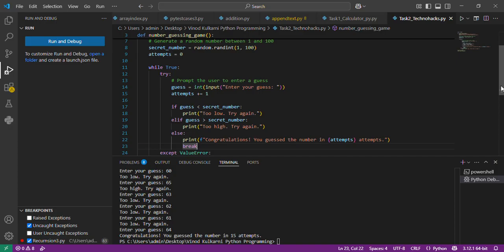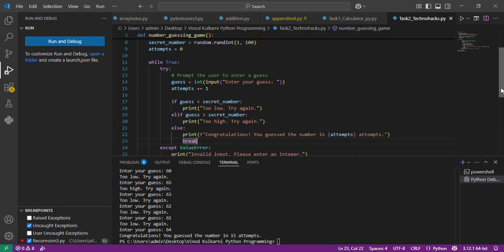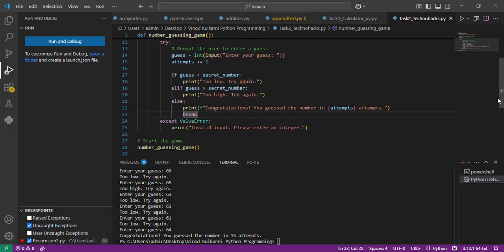In the 19th line, else if the guess is greater than the secret number, meaning the number entered by the user is greater than the secret number, then it displays "Too high, please try again." Then when the user inputs the correct number, this else branch is executed.